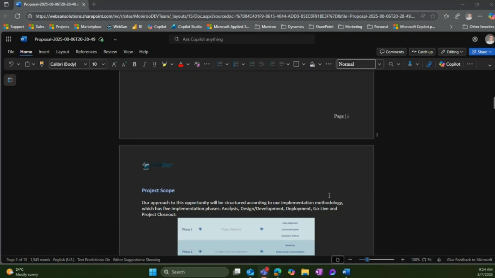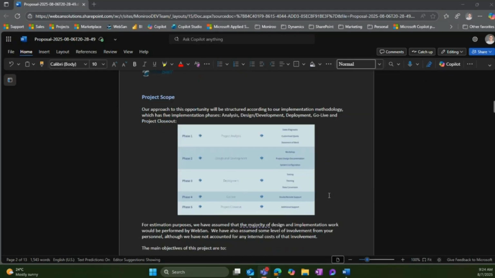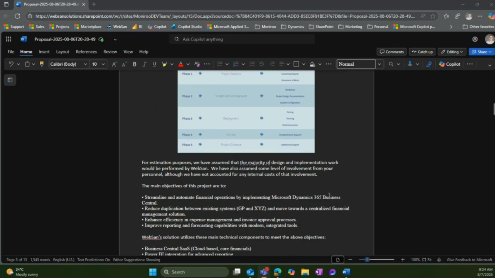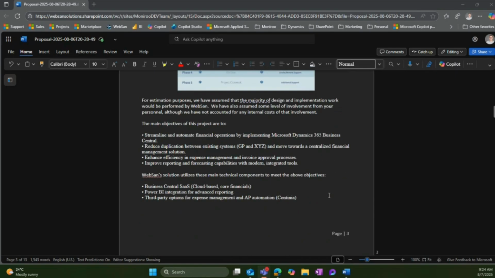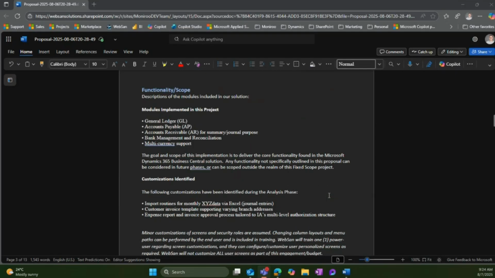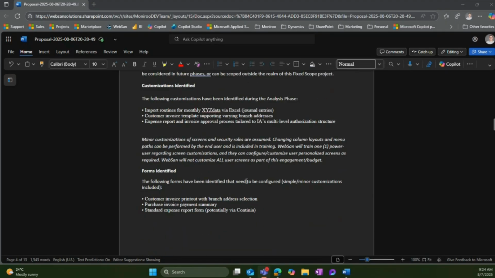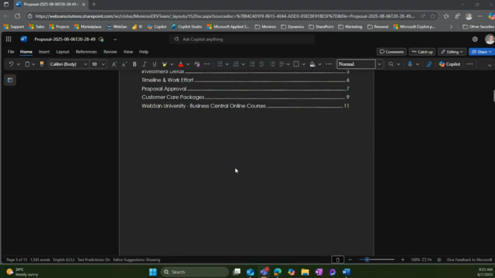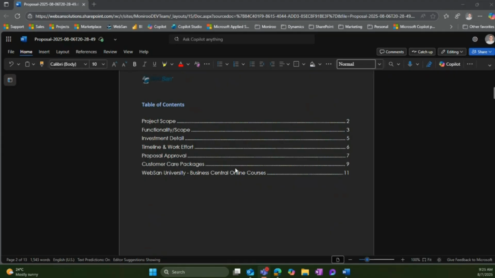You can see it's our standard document. For anyone that's familiar with our Dynamics Business Central proposals, this is an overview of what we're implementing. Here's some of the parts of the solution. Here's some of the functionality, customizations. Now I've hidden some of the company name here just to protect the innocent. I'm not going to go all the way through this, but this is our standard form, and it's got all our terms and conditions and various other details like the investment, the timeline, so on and so forth.